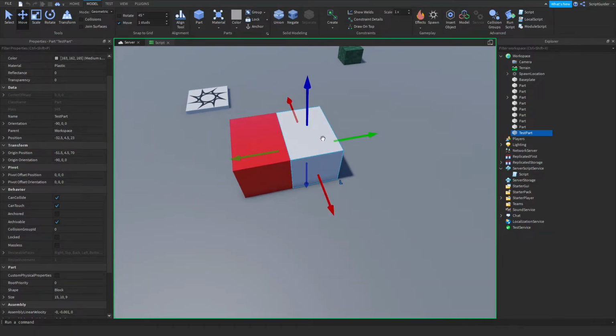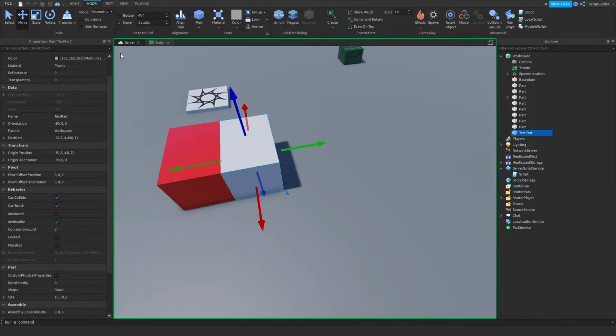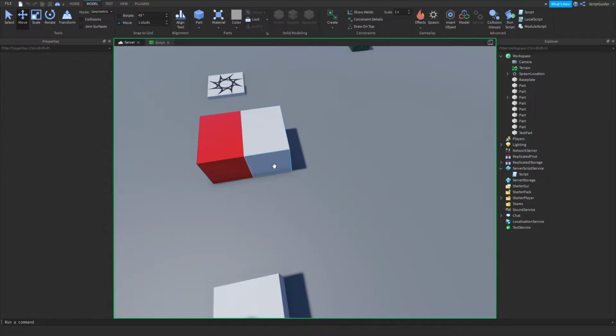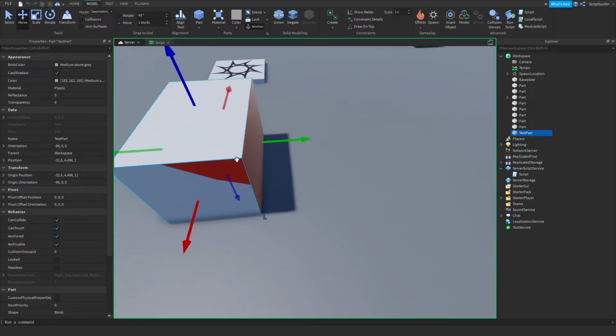So if I set this part's position to this position, they would just kind of, are you kidding me? Why are collisions? Is this gonna, god damn it. Hold on, let me try anchoring these. There we go.